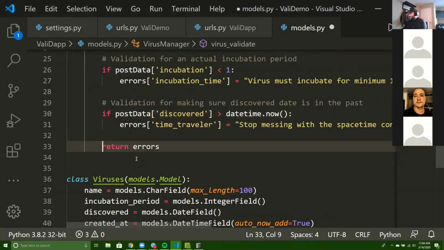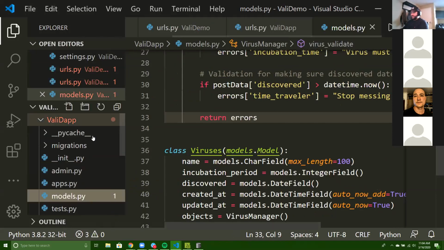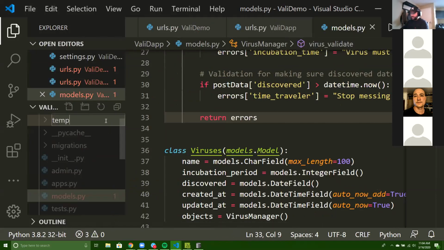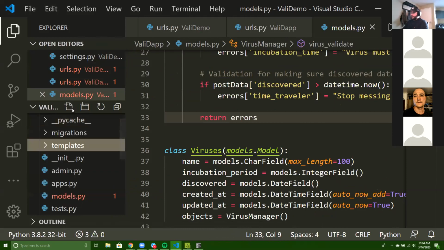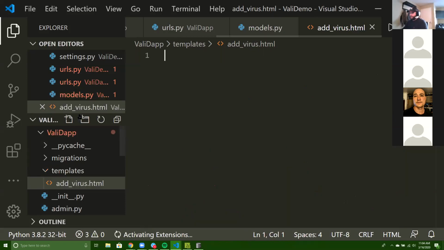All right. So now let's go into our front end and get this set up. So I'm going to make my templates folder. I'm going to make an add virus.html.